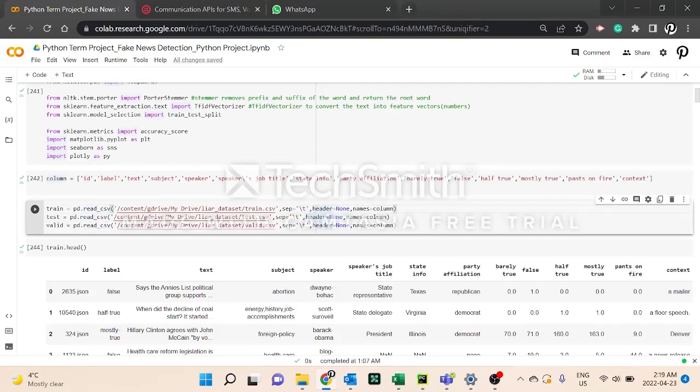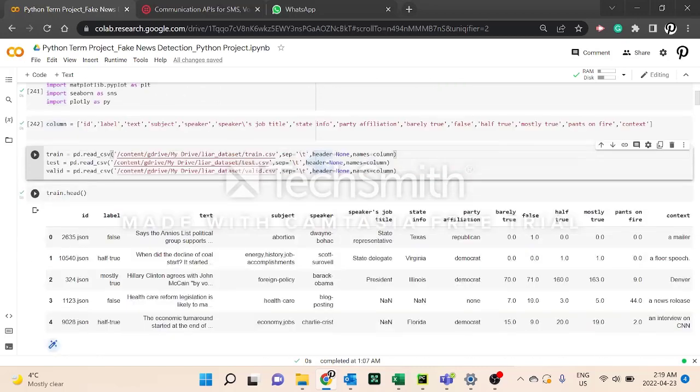And next, header equals None. Header None means pandas would otherwise automatically assign the first row of the data to be the column names, and hence your first row would no longer be data. Here we don't need any header, so that's why we are making it None. And for names, we are importing these column names through the names variable, like names equals column. This will generate names for our columns.